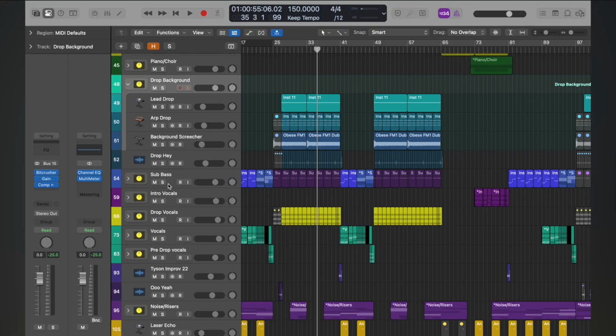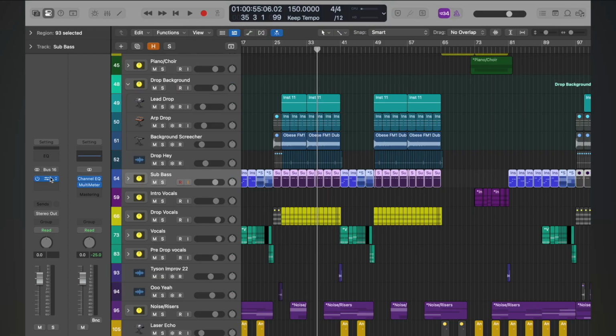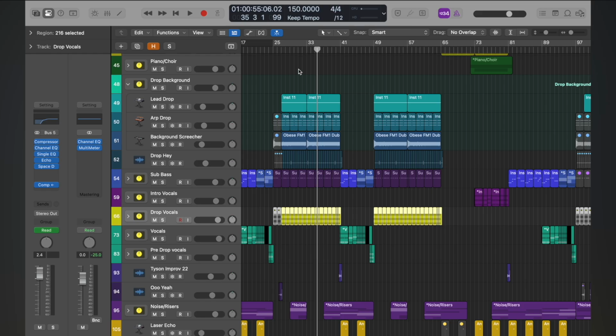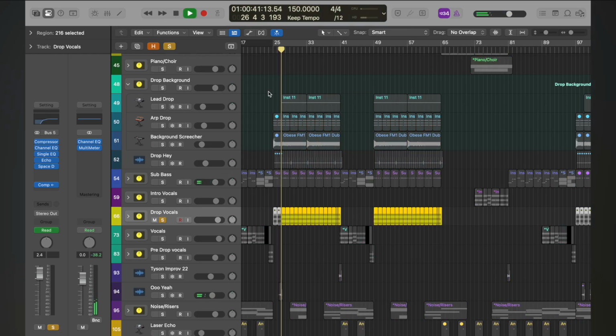Doing it on a sub bass is typically a bad idea. I almost never process my sub bass except for a sidechain compressor for the kick to come in. And then drop vocals, let's do that. So, sorry, let me solo that.